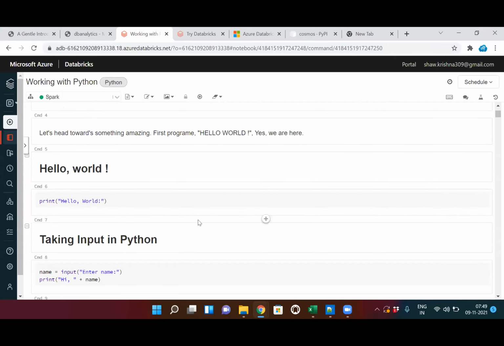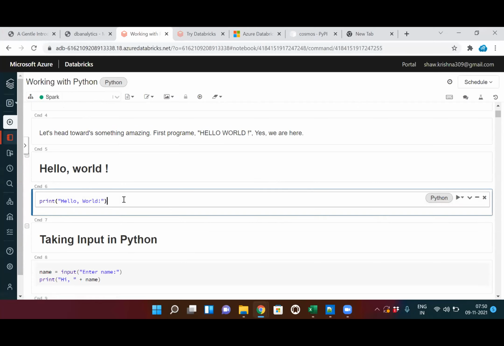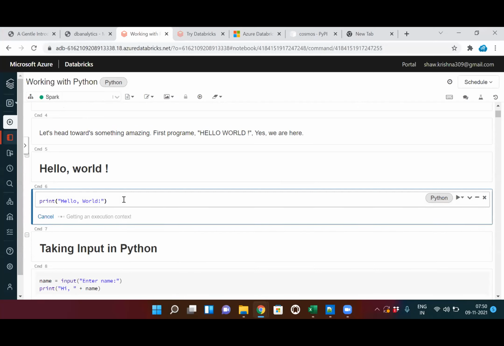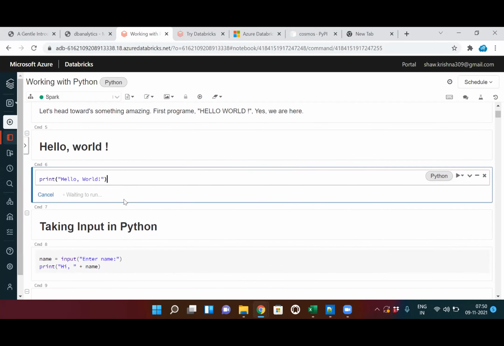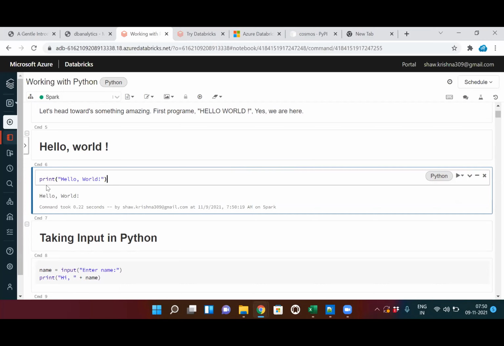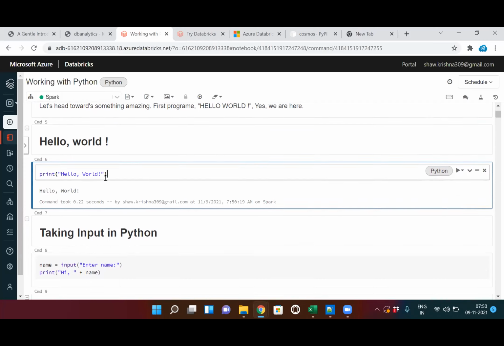So let's start Python with the print statement. Here we use the 3.x version, which means it's not the Python 2 version. That's why we use print with any string under the brackets. If you want to print any string, you can print it this way: print, open and close brackets, and between the brackets you give the string.